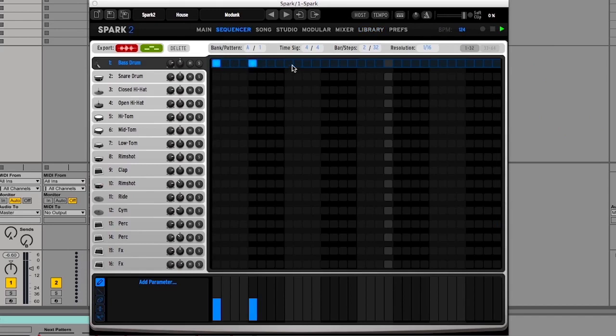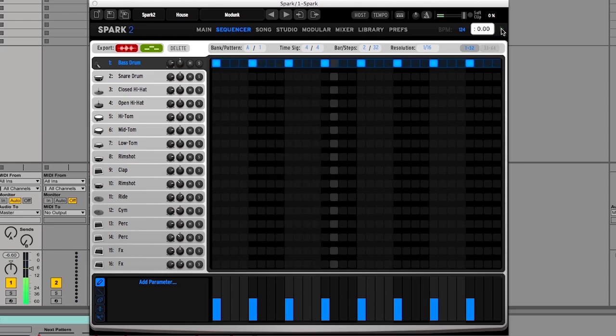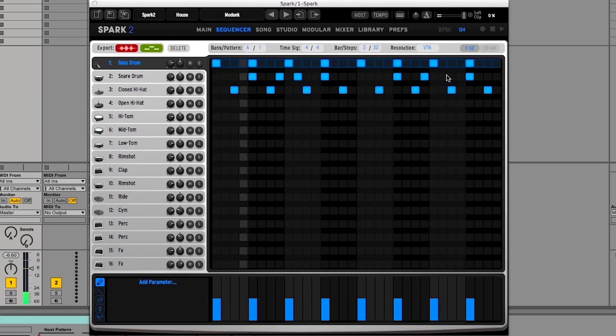I'm going to go ahead now and start programming in some stuff, and we'll just build on it all the way through. Okay, so we've got our kit here, 4 to the floor. Nice. Yeah, it's cool. Let's pop some toms in there.